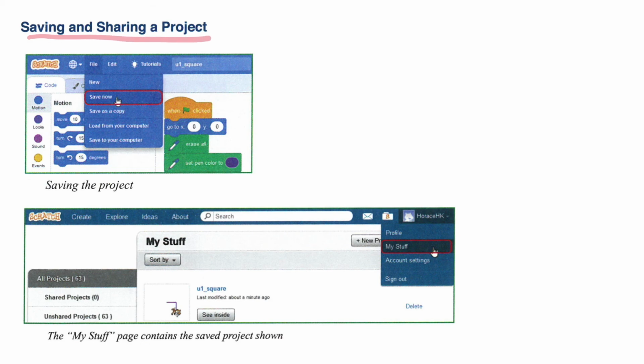Saving and sharing a project. To save a Scratch project online, click the File menu and select Save Now. And you can always find all your projects online by selecting the My Stuff menu.